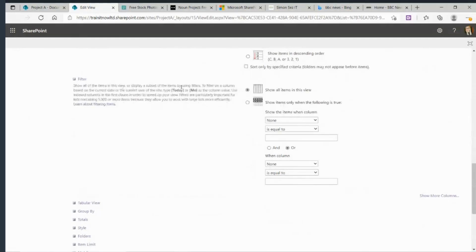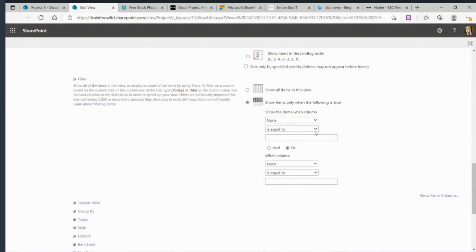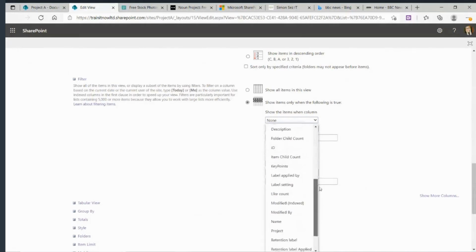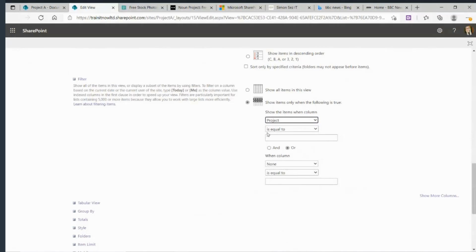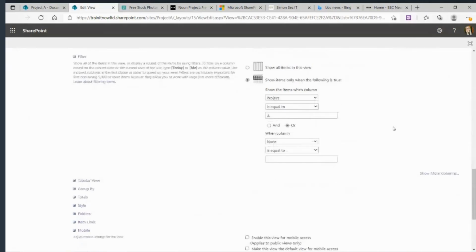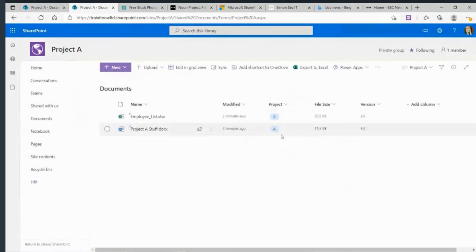I want to apply a filter. So I want to say, show items only when the following is true. So I want it to show items when, and let's find our column, when the project is equal to A, and click on OK at the bottom. And that is going to apply that filter to this list. You'll also notice the additional column headings that have been added to this view.